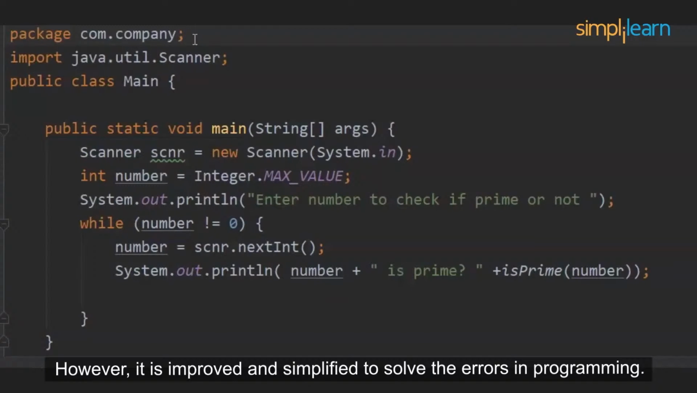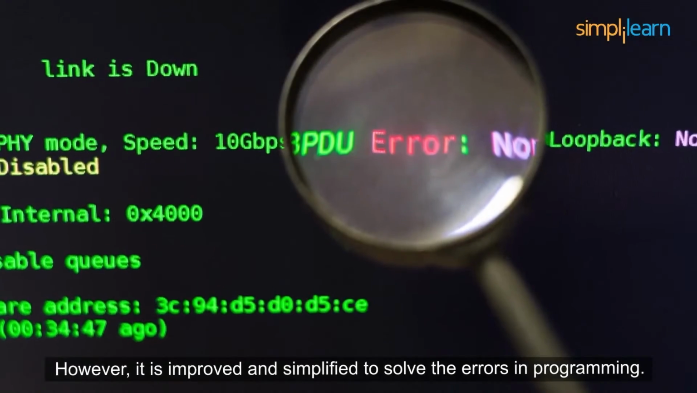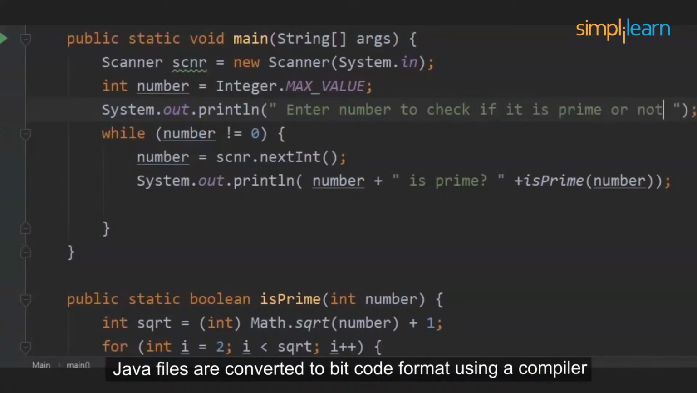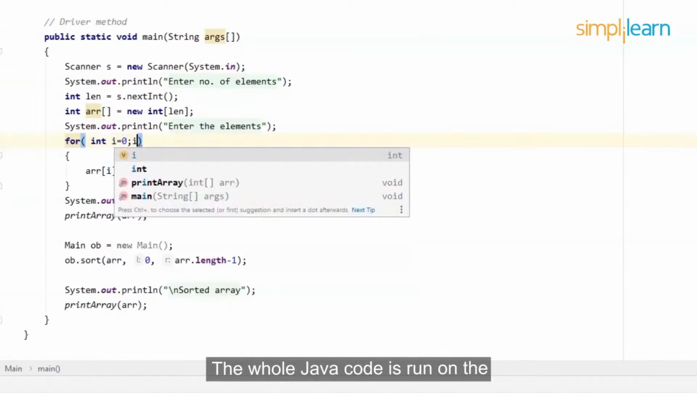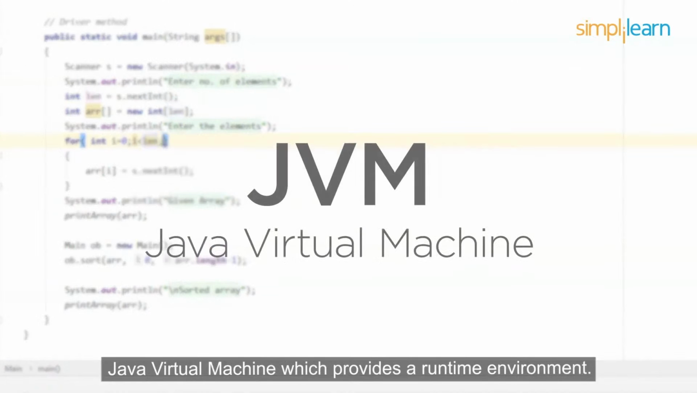Java is an object-oriented programming language based on C and C++. However, it is improved and simplified to solve the errors in programming. Java files are converted to bytecode format using a compiler and then executed by the Java interpreter. The whole Java code is run on the Java virtual machine, which provides a runtime environment.